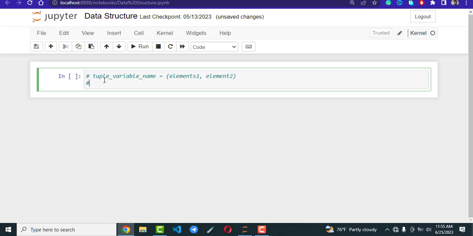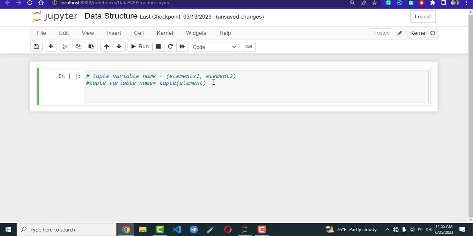And also a tuple can be created using the keyword tuple. For example, here you put a tuple variable name here equals to, then you use the keyword tuple. Then inside here you put the elements that you want. But here you can only put one element. Let us take a look into this practically.